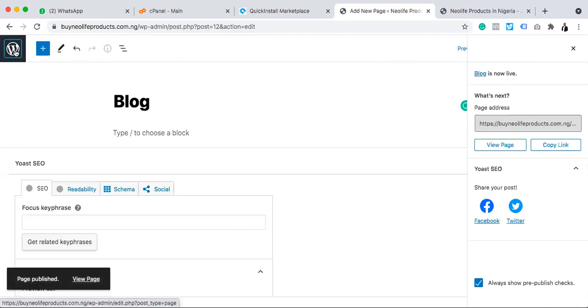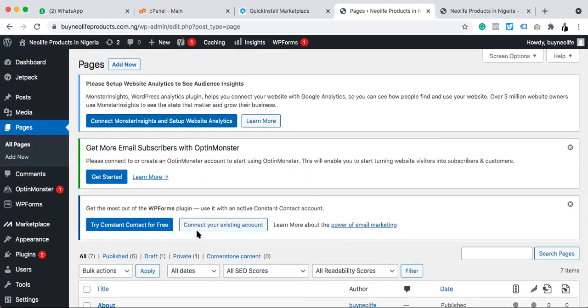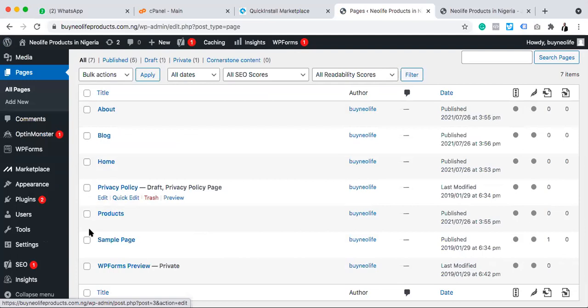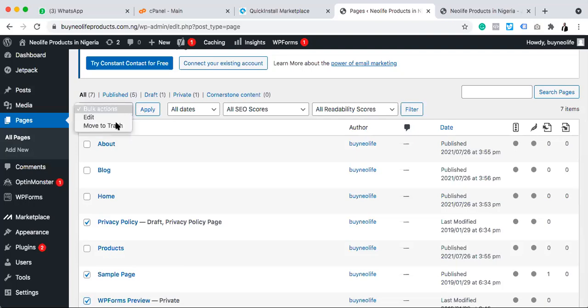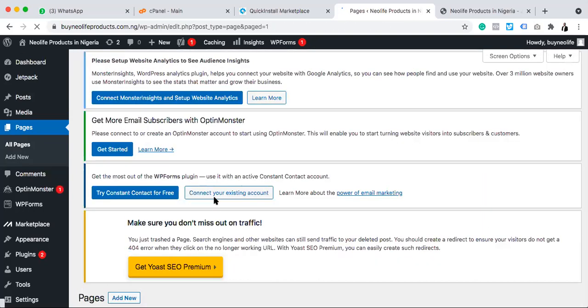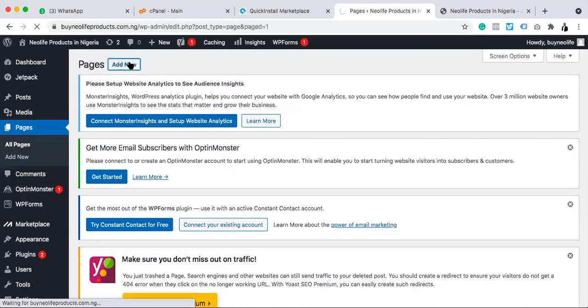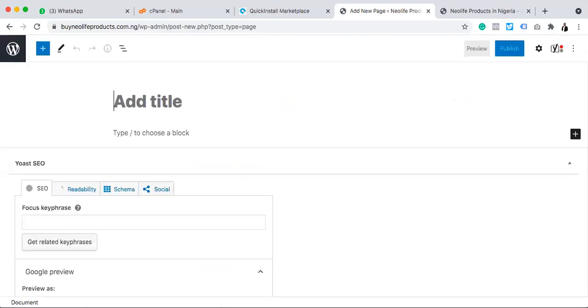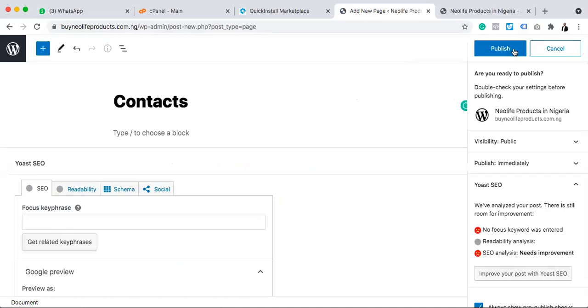After this one now, before that, I can remove all this for now. The sample form preview, and say move to trash. Yes. Then add contacts. So we publish.